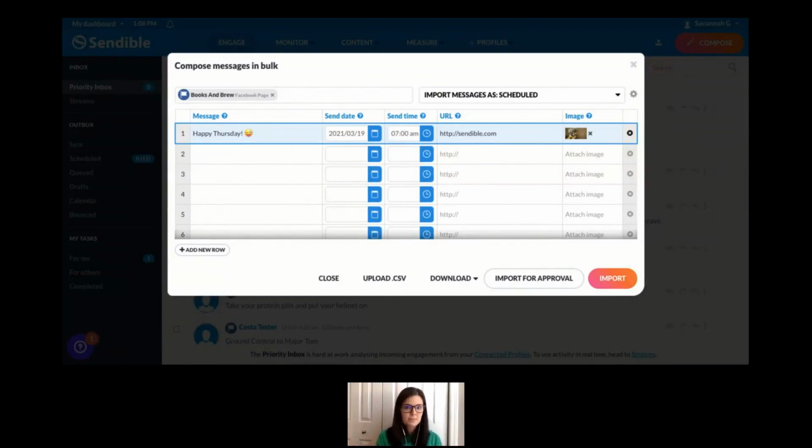Maybe filling this out is not how your team is going to operate. And a lot of teams do find that working from a CSV is particularly useful. Now, Sendible does allow for you to actually create posts in a CSV outside of Sendible and then upload that into the bulk importer.